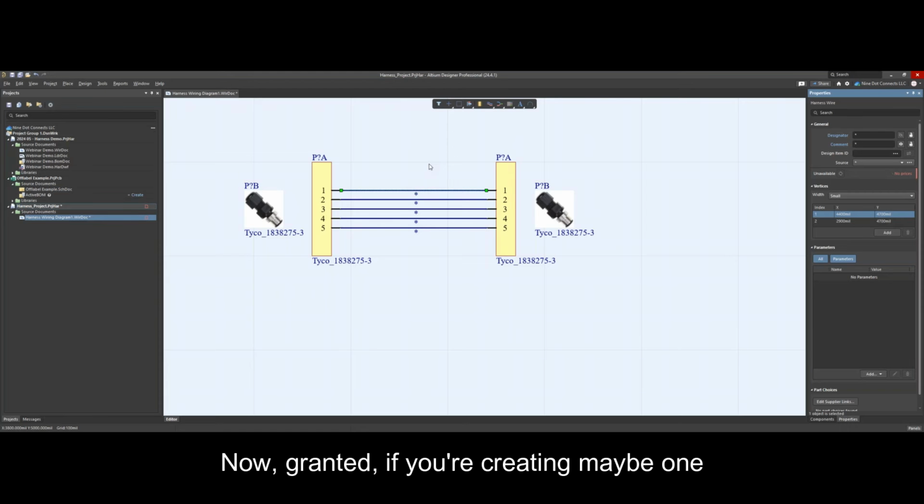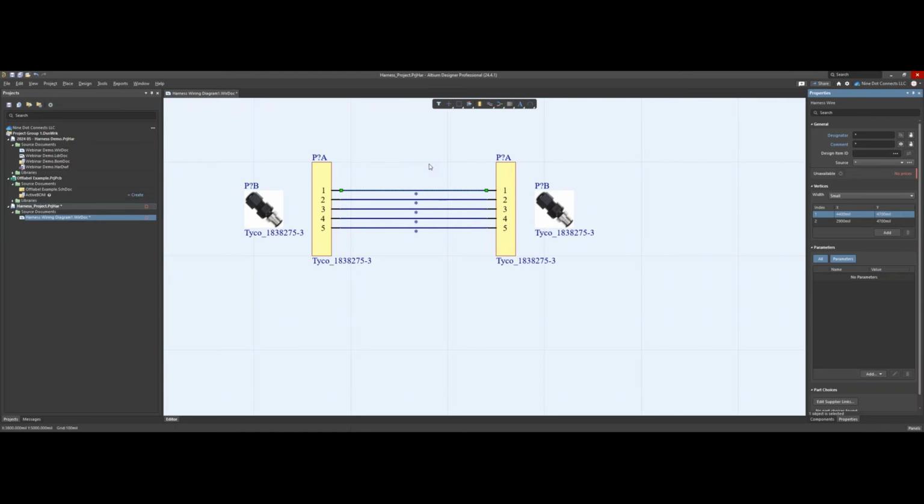Now, granted, if you're creating maybe one cable a year and you happen to have A365 Pro or Enterprise, you didn't buy it for the harness editors. It's one of those things that gets thrown in there, and you say, well, I'm going to use it. If I do one harness a year, then I suppose this would be fine. But if your company is going to do a lot of harnesses, I would really encourage all of this to be developed in the library and pushed over in the same fashion that we do things in the PCB environment. But nevertheless, it's here.